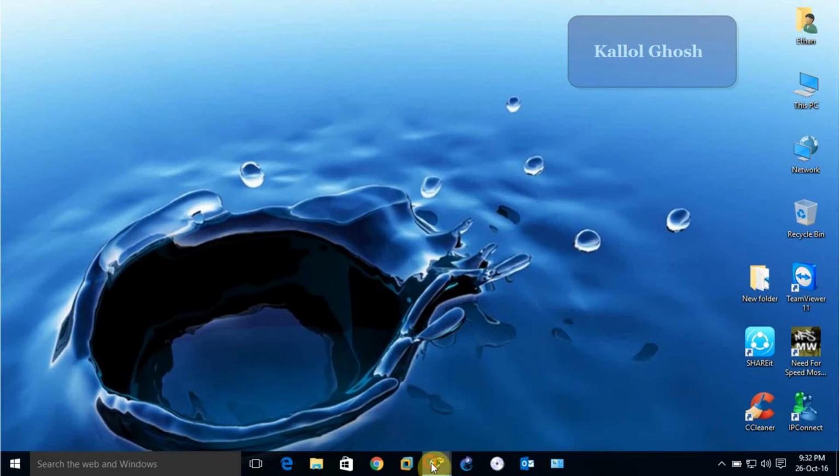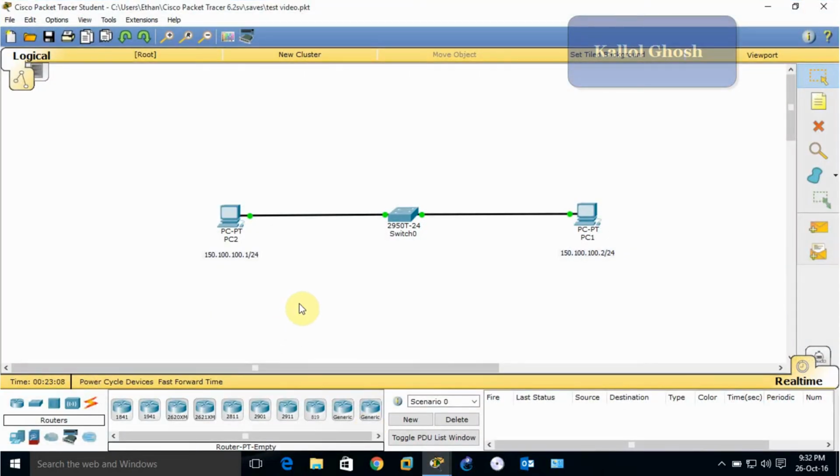So I'm opening the Cisco Packet Tracer. I've taken two PCs here and assigned the IP 150.100.100.1. The CIDR value is 24, which means the subnet mask is 255.255.255.0, and this one is 100.2. At this time the two PCs can communicate.